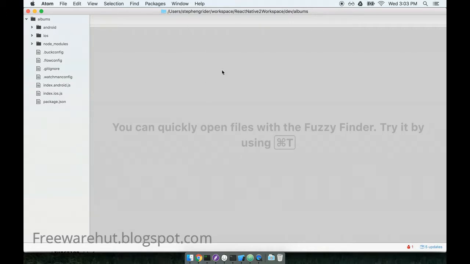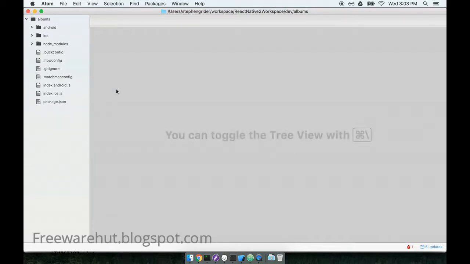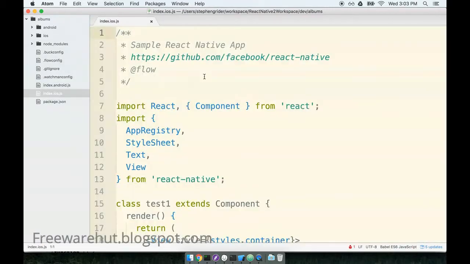I've opened up my Atom editor inside of a project directory here, and in our case, it is our React Native project. But it doesn't matter what type of project we're using ESLint with. It can be React Native, React.js, Ember, Angular, whatever it wants to be. Doesn't matter. Inside this project directory, I'm going to open up a single file called index.ios.js.